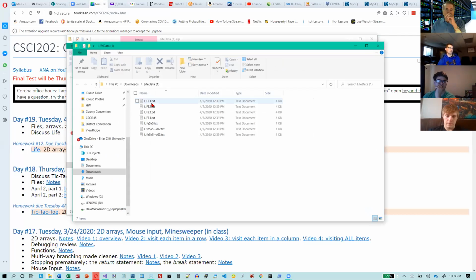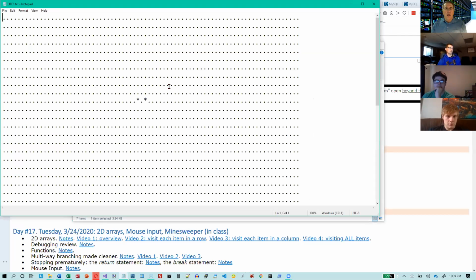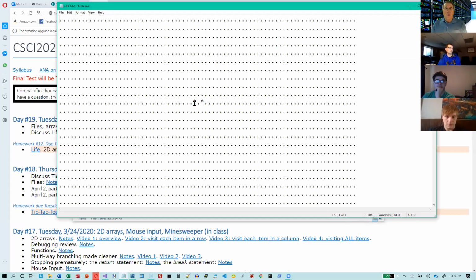So here is life1.txt. And it starts off with 2 cells and they die from isolation right away. So if this is generation 1, in generation 2, everything is dead.